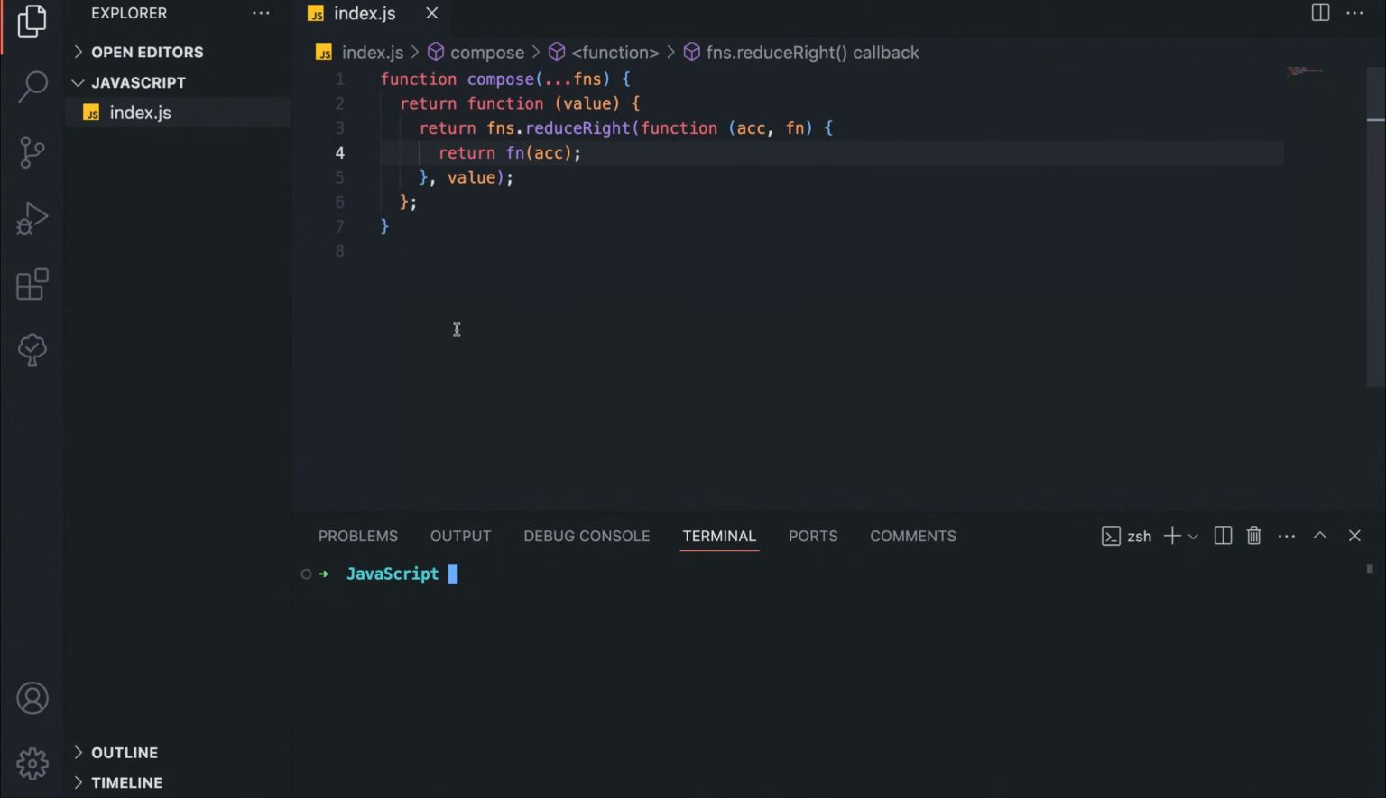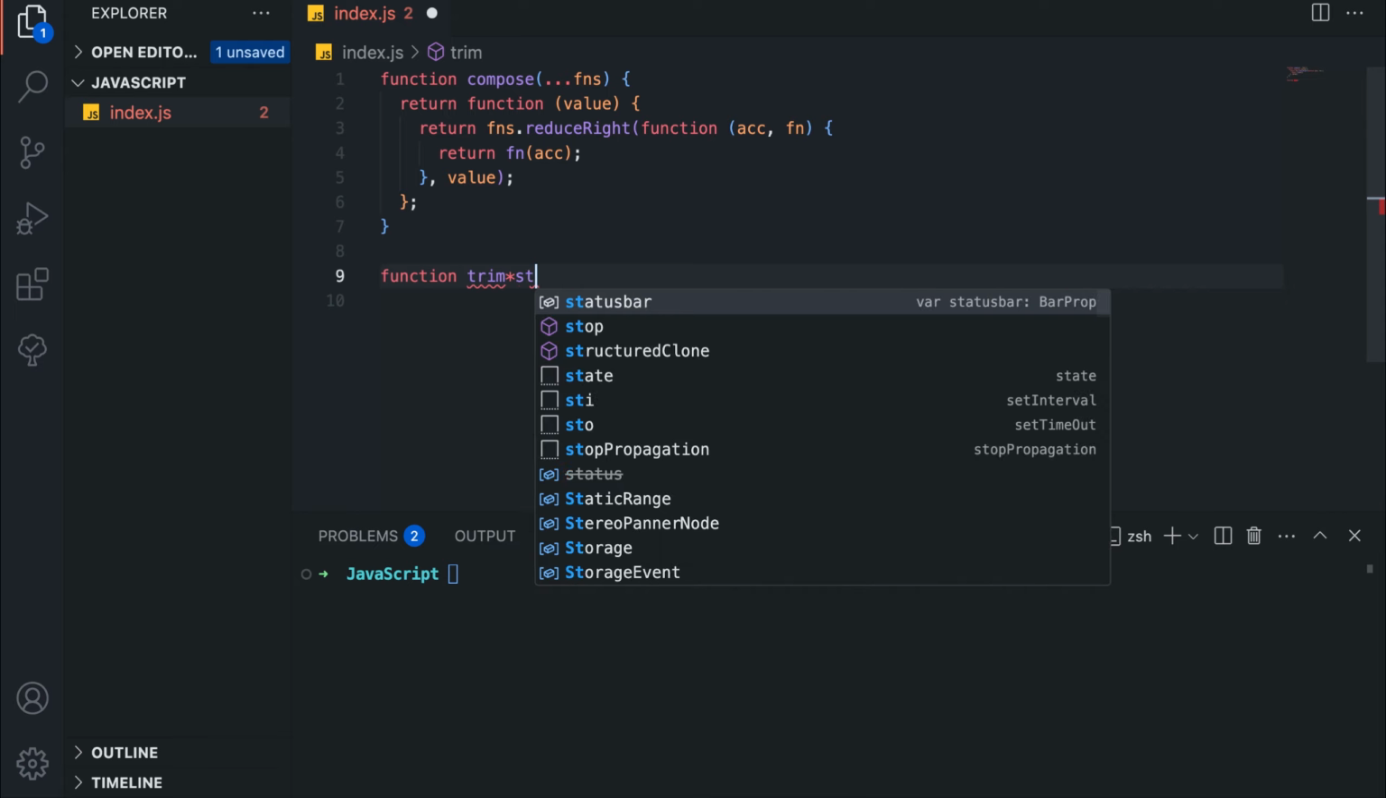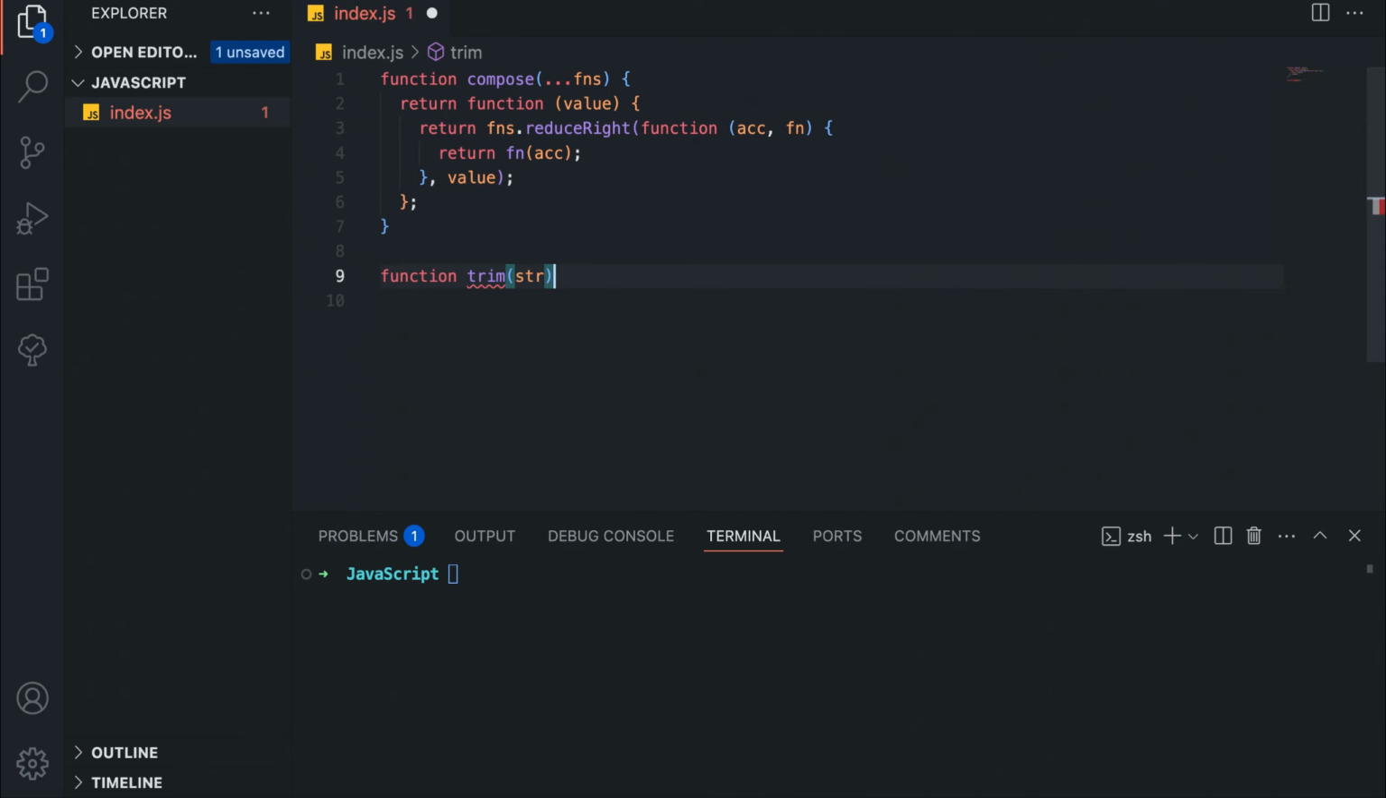This closes the inner function and the outer compose function. Now we have a fully working composition utility. Let's test it out and see how we can use it.